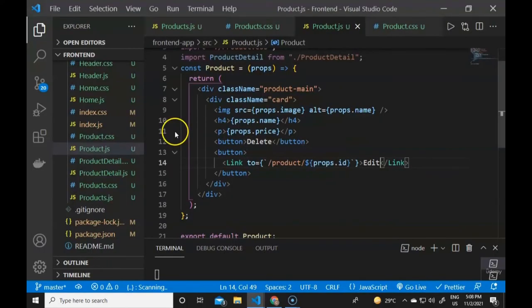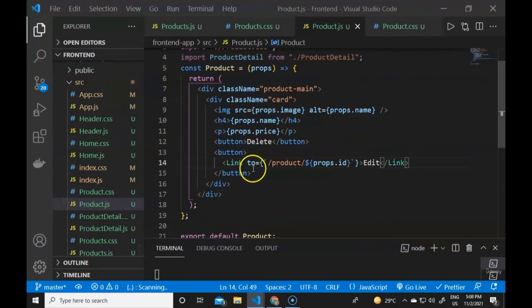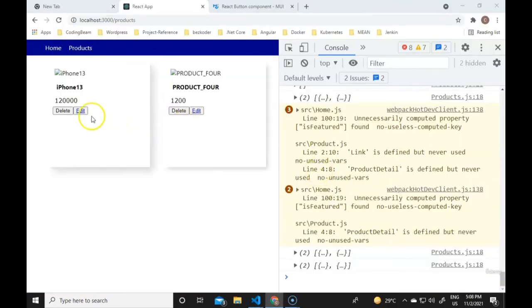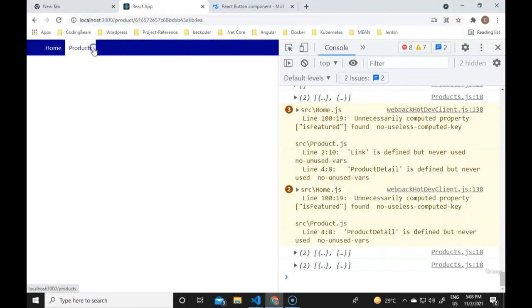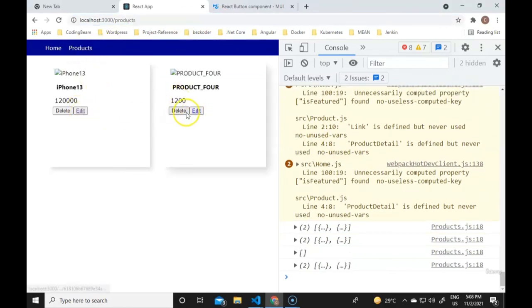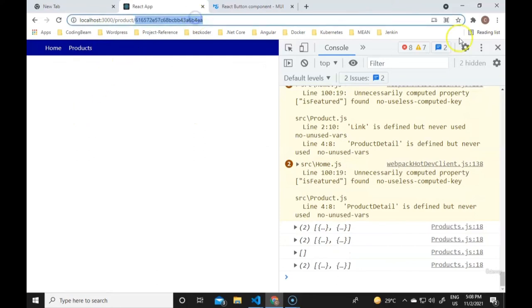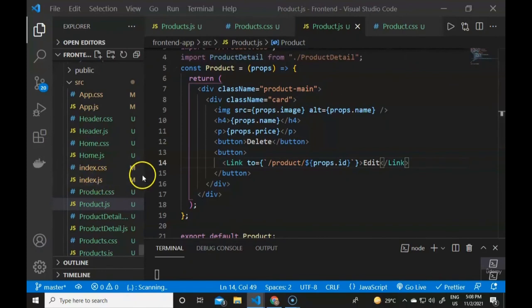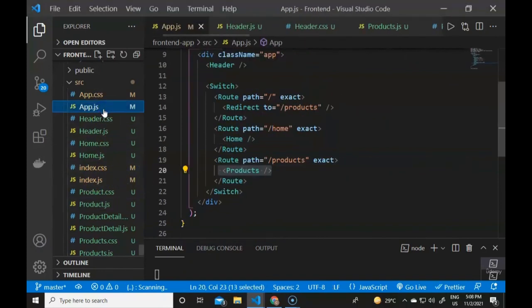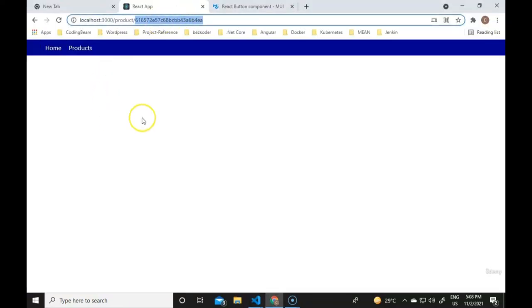So now we have to define a route in the app.js. Whenever we go to this link, if I click on this edit, you will see we are moving to the ID. Now we have to go to the main app.js and define the route. From that we will get this ID from the URL, and then we will show the detailed product here, and then we can edit the products from the page itself.